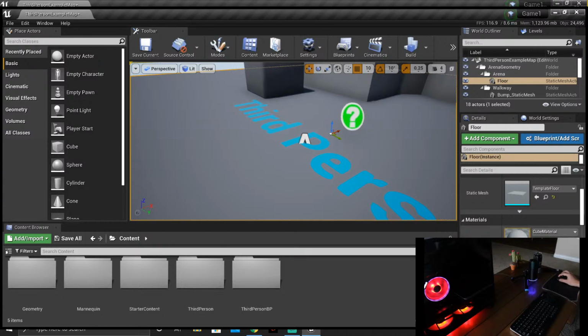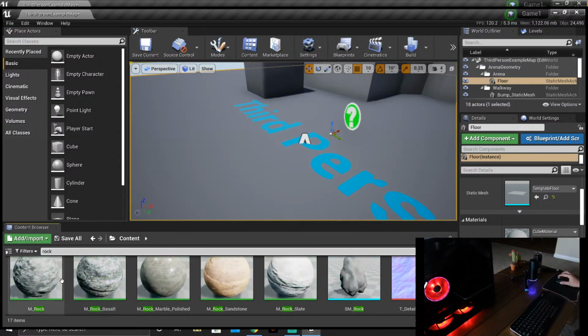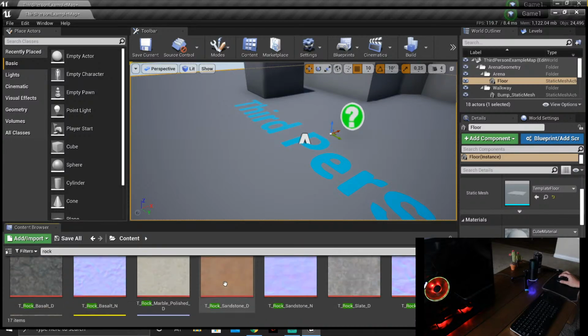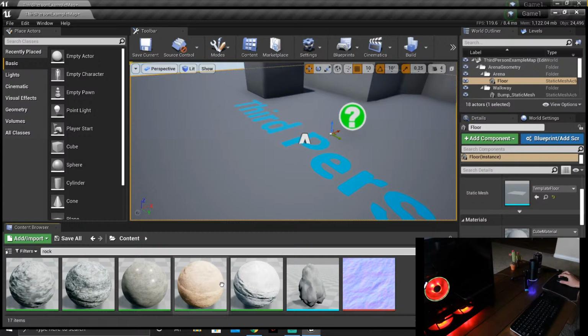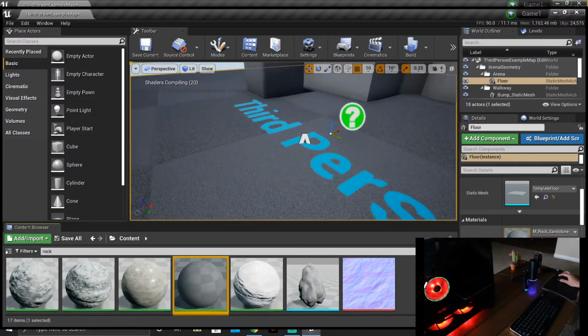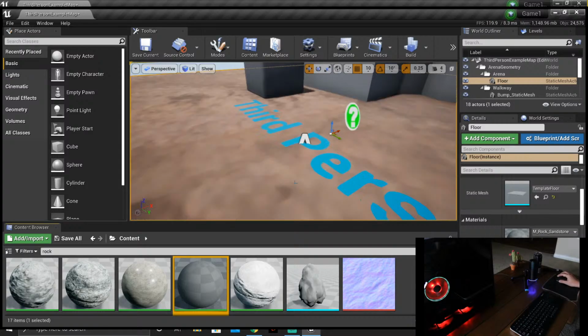But I can grab another one by going to content, and I can change it to, say, rock. And I can grab any one of these. These are materials. This one, however, is not. This is a static mesh, so this is an object or a prop. And so I'm going to grab something with a little bit of color to it. This sandstone, and I'm going to put it in as the material. And so there it is.